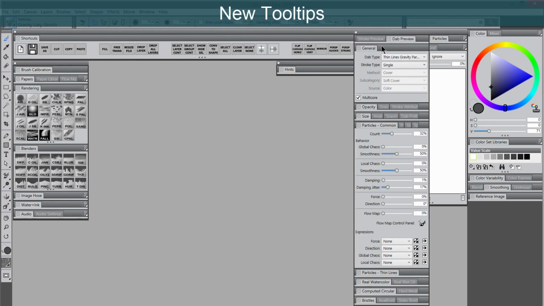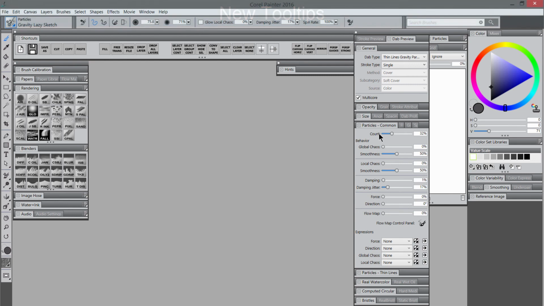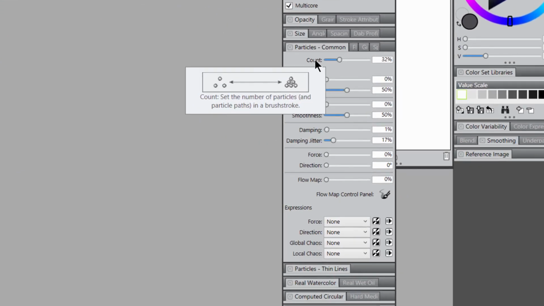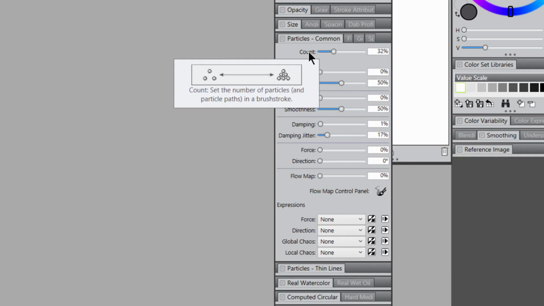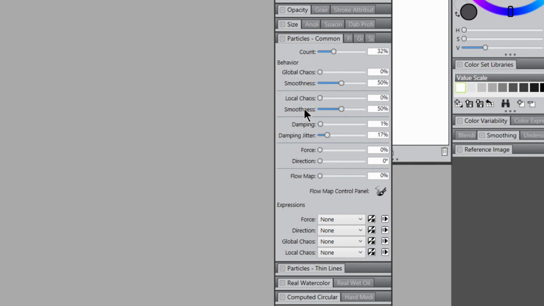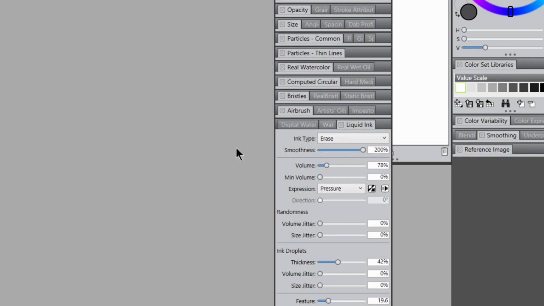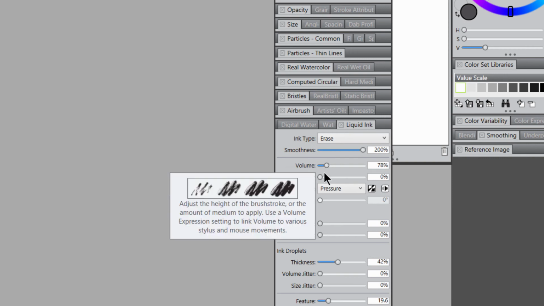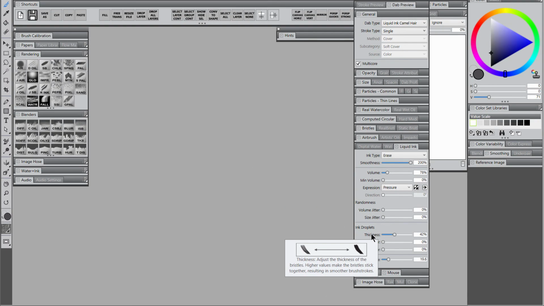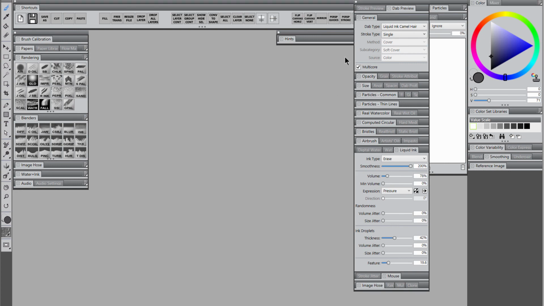So for instance, if I open up my brush controls, I can hover over these different dialogues and get tooltips. So this tooltip shows me how to use the particle brushes. What does smoothness do? What does local chaos do? If we go to liquid ink, we can see what volume does, or what the thickness does for ink droplets, or volume jitter, or size jitter. So most of these different options here that were once kind of confusing and esoteric now have little descriptions to tell you how to use each of those features.